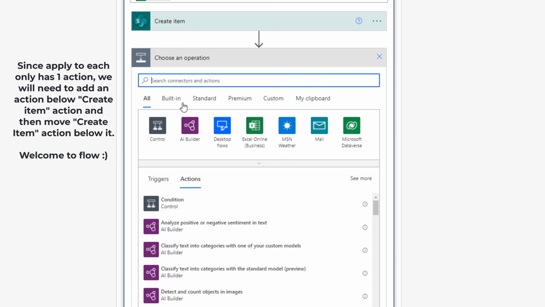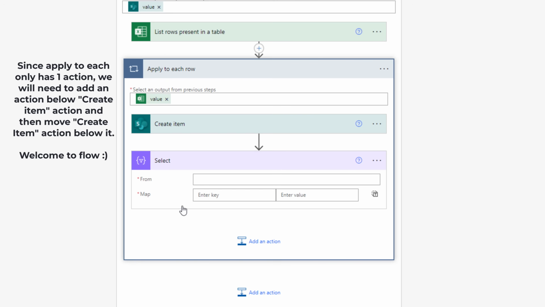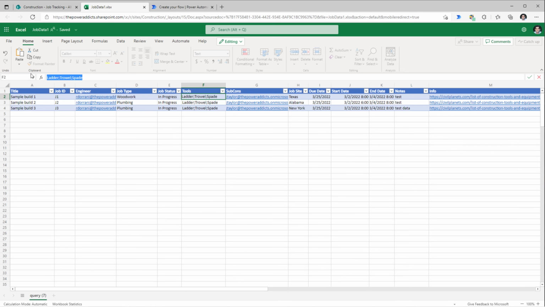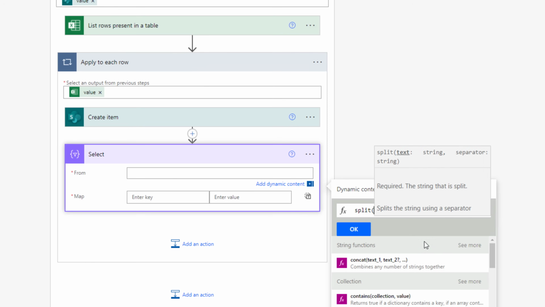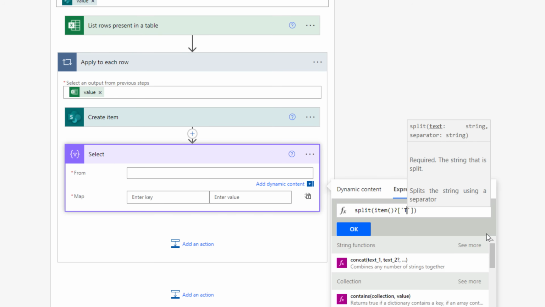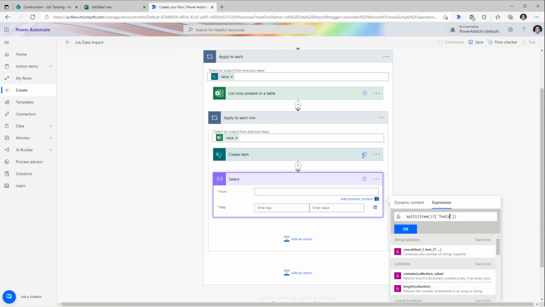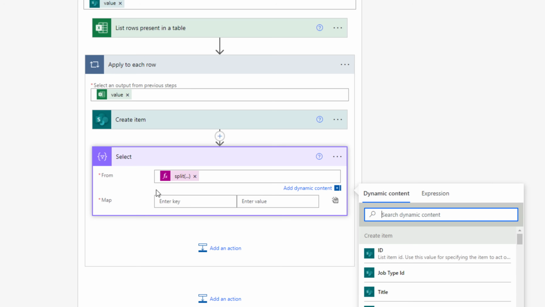I'll add an action. I will leverage a data operation function called select. The from property expects an array. Now I need to convert this into an array, and to do that, I need to split it based on my delineation character. In my case, I defined that as semicolon. So for the select action, I will write an expression split item of tools. Tools is the name of my column in my Excel file. This I want to split with semicolon. This will return an array of data.